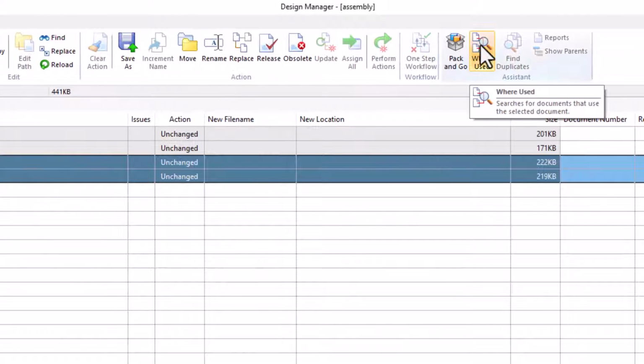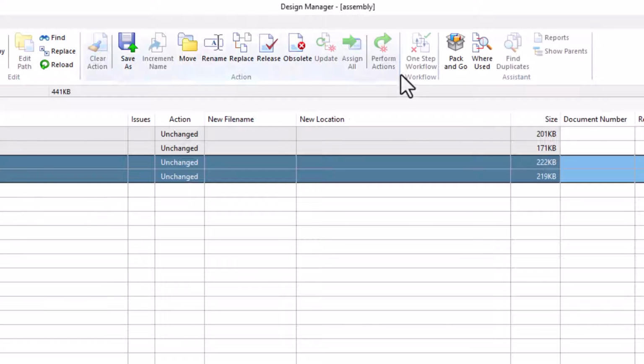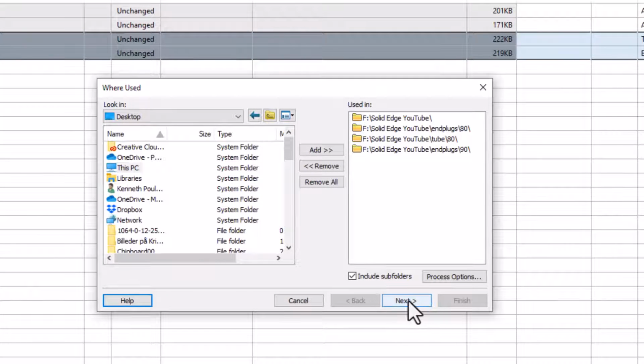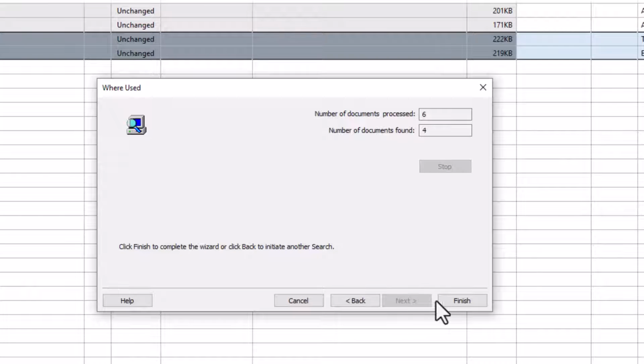Go up here to Where Used. What this tool does is to search your folders for any files that contain these marked parts. So Solid Edge will search for any files containing those two parts, including assemblies and drawings. Let's click up here, Where Used. Just click Next and press Finish when this button is available.